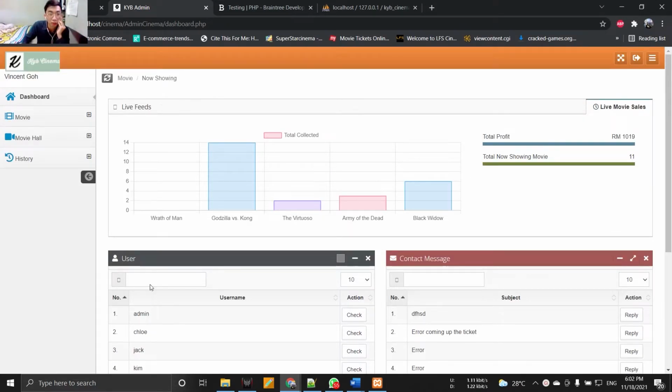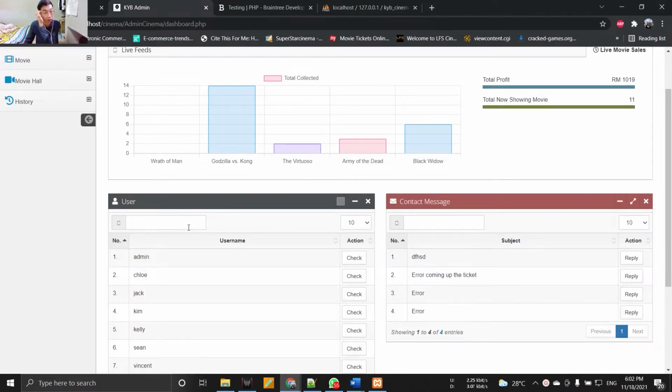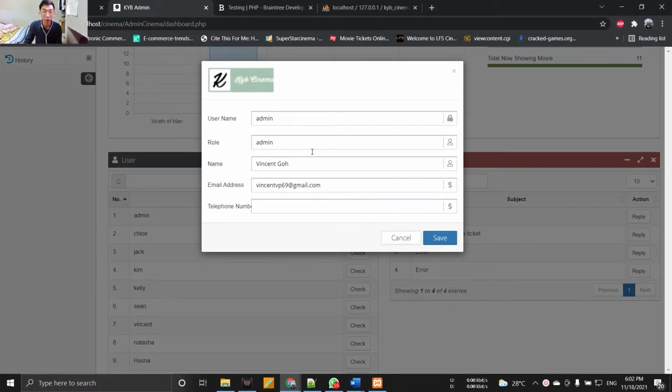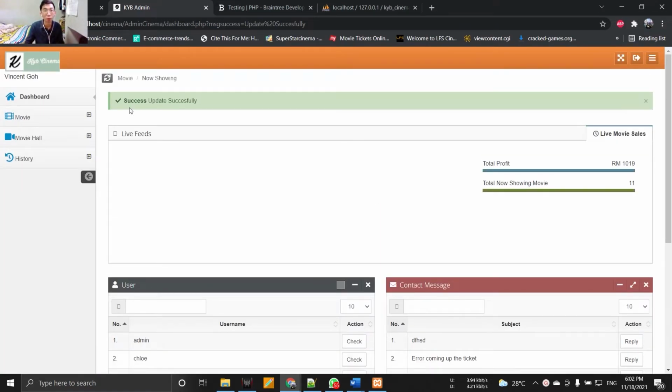And then here, okay, we could see that we could check the user profile, and then we could help them to update their profile details. Here, I am going to update my own phone number, and we could save, and then it will prompt out successfully updated. And then here, if we check again, okay, it will be updated.